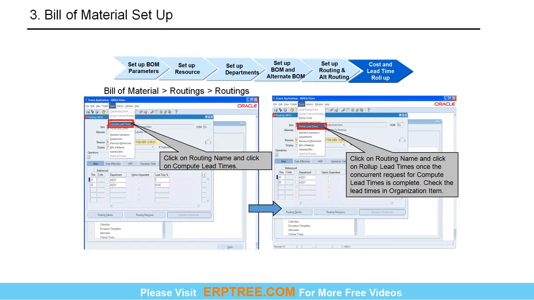And also we will be rolling up the lead times. For example, as you might be knowing, there are three kinds of lead times, mainly the processing, the pre-processing, and the post-processing lead time. And there are fixed lead times and variable lead times also. So all those lead times of the components get rolled up to come up with the final lead times of the assembly.